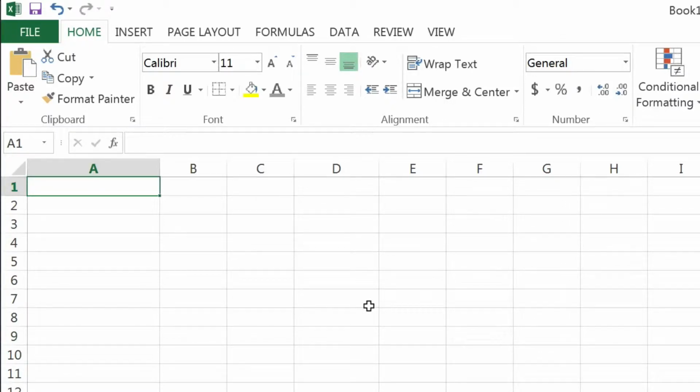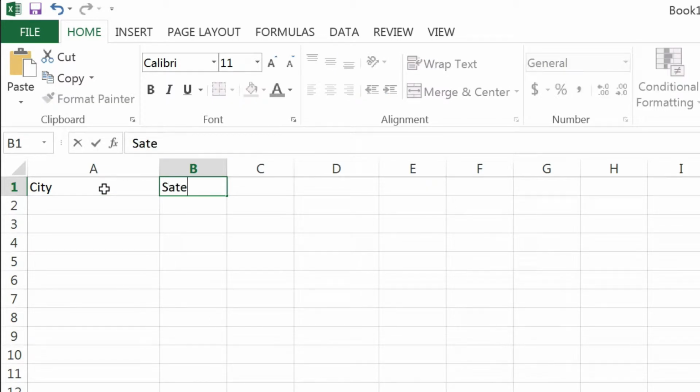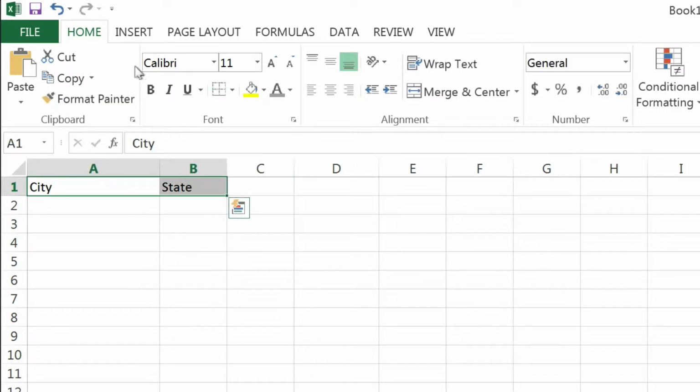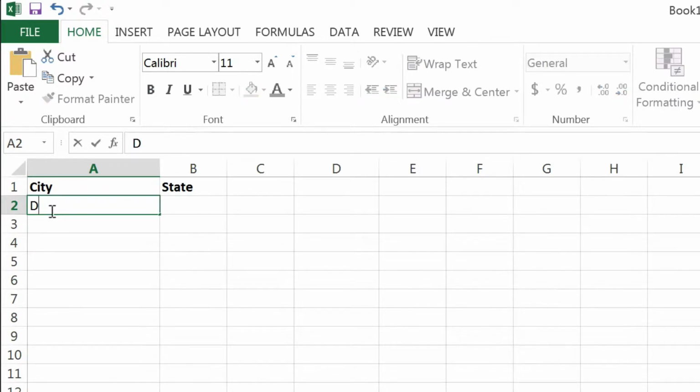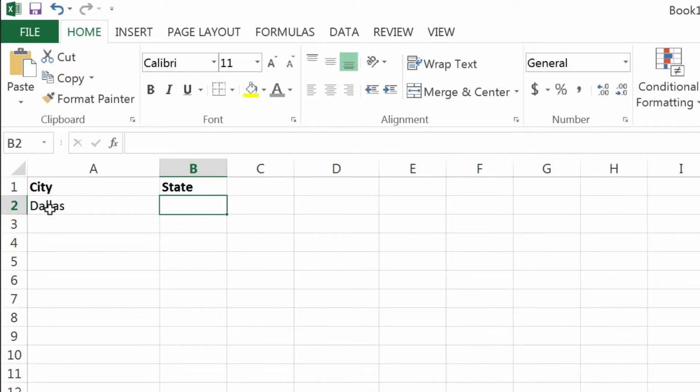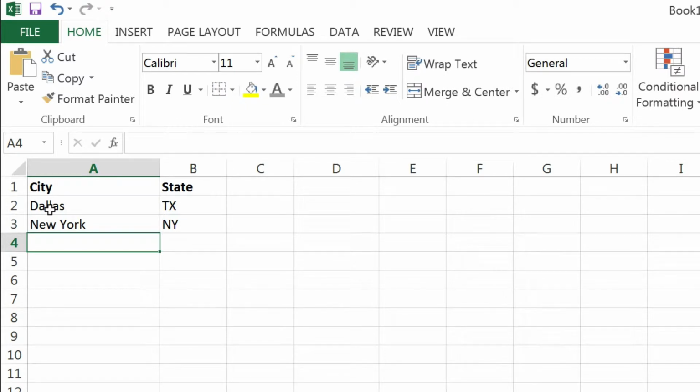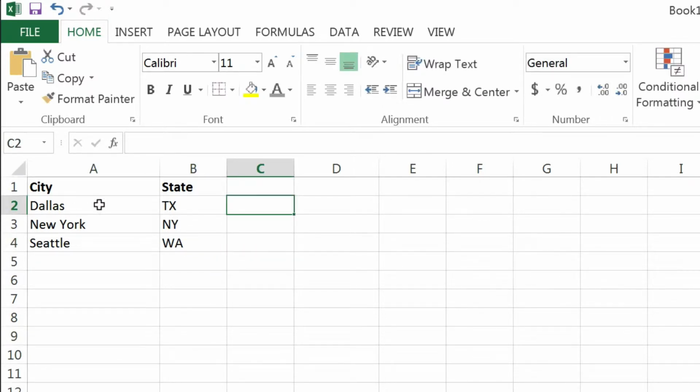Now we're going to look at a very useful function called concatenate, and let's see how this might be used. I have city here, and then I've got state, and I'll just bold these. So let's say we have Dallas, and over here TX, and we have New York, and over here NY, and we have, let's say, Seattle, and then WA. And in this cell, let's say I want this to look like Dallas, comma, Texas.